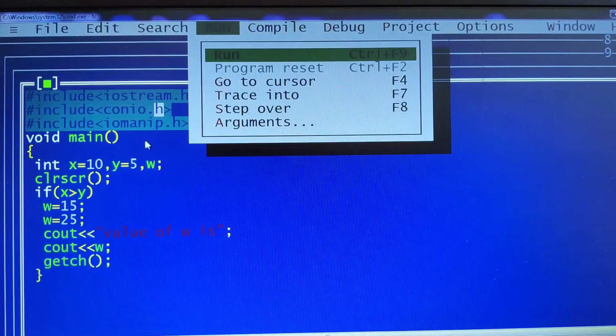Now we know that x value is 10, y value is 5. Whether 10 is greater than 5? Yes, the condition is true. On satisfying this condition, what should w hold? 15.